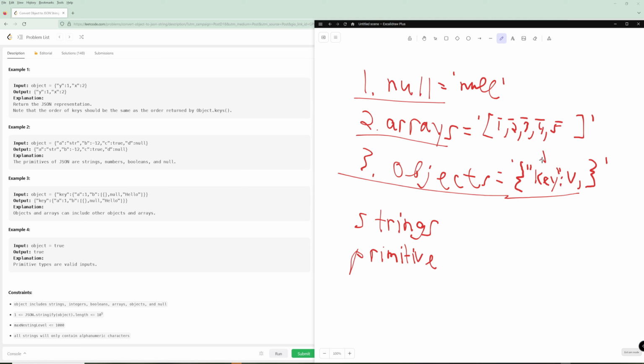We don't need to do the string method on the keys because the keys are already strings, but what you do need to do on the keys is add these double quotes. For a normal string, we need to manually add double quotes. And for the primitive type, we simply turn it into a string, so we just put quotes around whatever it is, true or whatever the primitive type is.